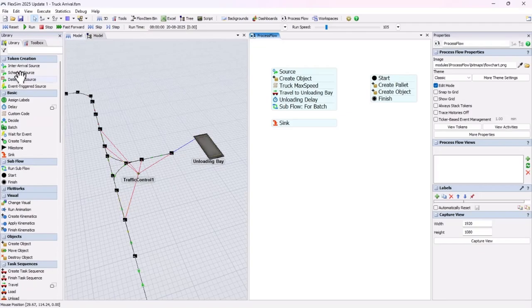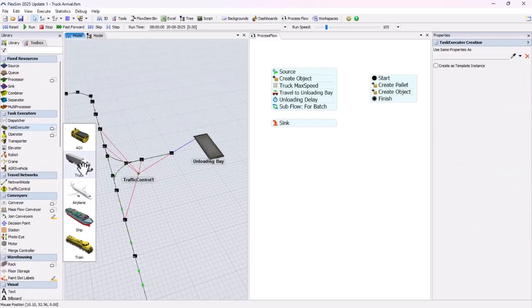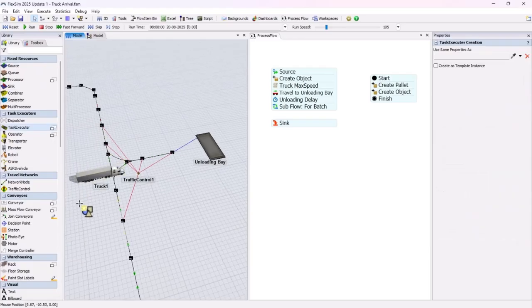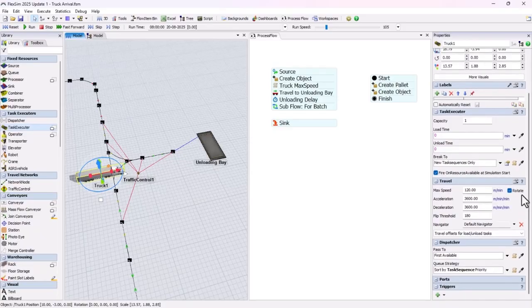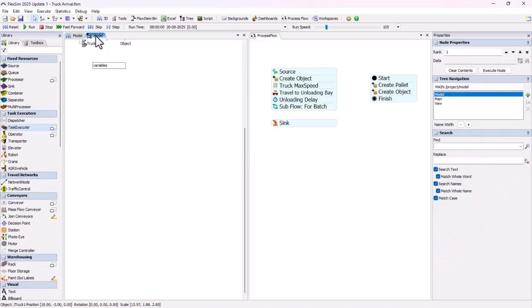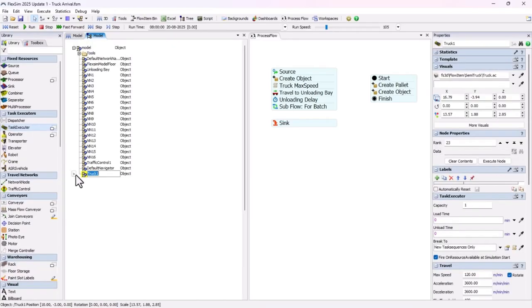First, let's place a truck in the 3D environment and check the travel properties on the right. You'll notice that the rotation activity is checked. This allows the task executor to rotate the truck regardless of the path it follows. To control the rotation, let's head to the model tree and inspect the variable that controls this behavior. Click on the model tree, then locate the truck and click on it.